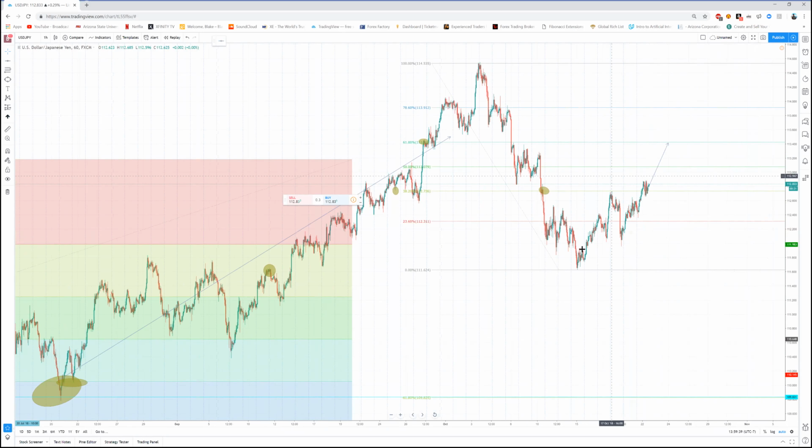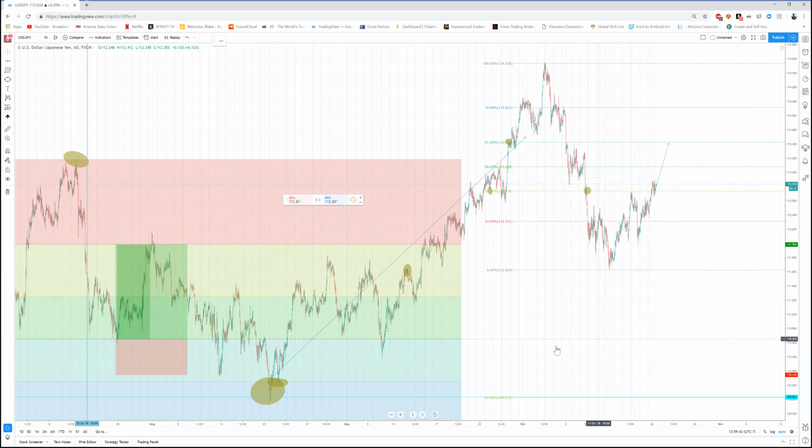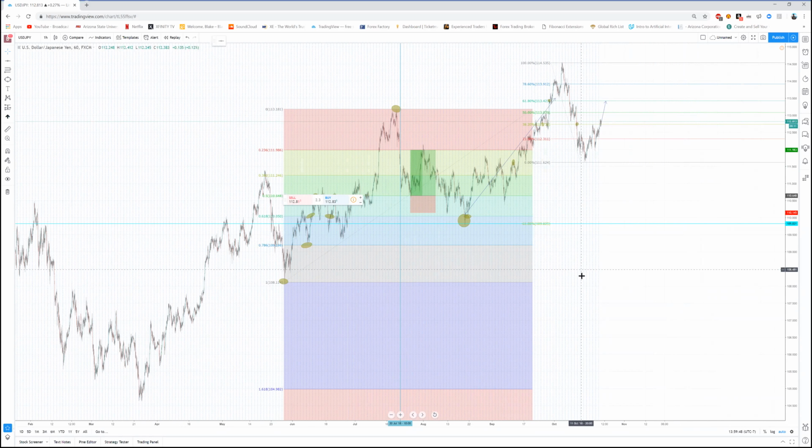So overall, I'm bearish on this. I could see this coming down more. But it did also make this new high, so there's a little bit of mixed results in there, or mixed analysis in there.